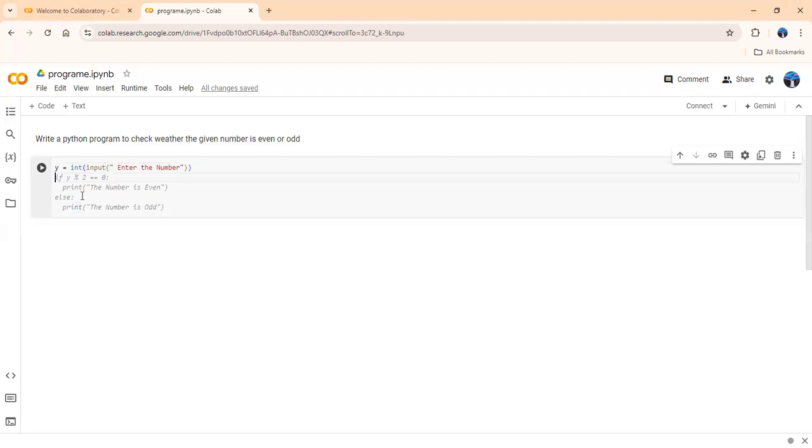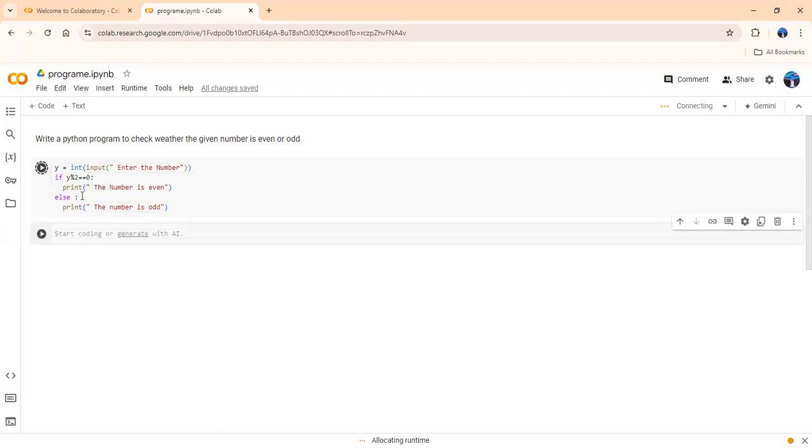Now here we use an if statement. If y mod 2 is equal to 0, this gives the remainder. If the remainder is 0, then it prints the number is even, else print the number is odd. Now we run this program to check.